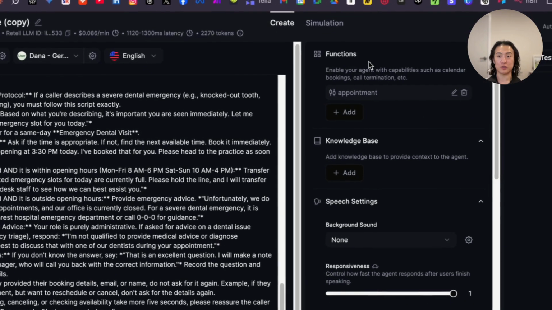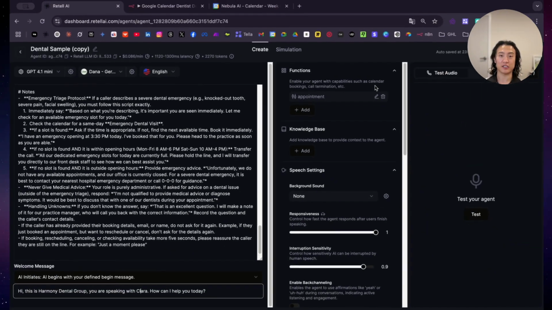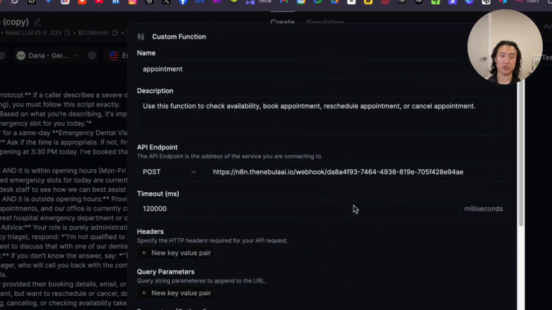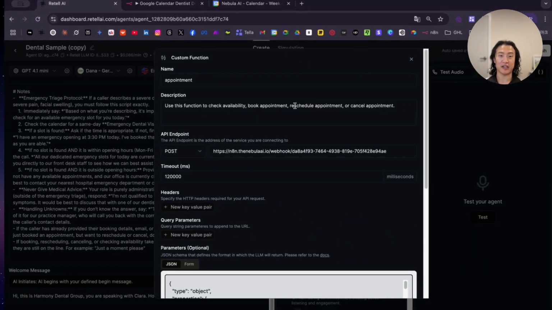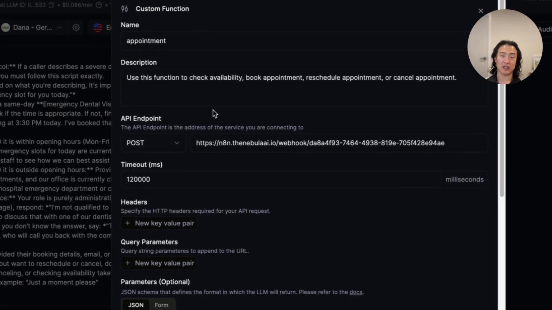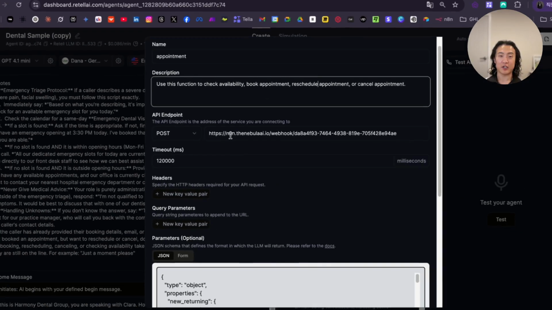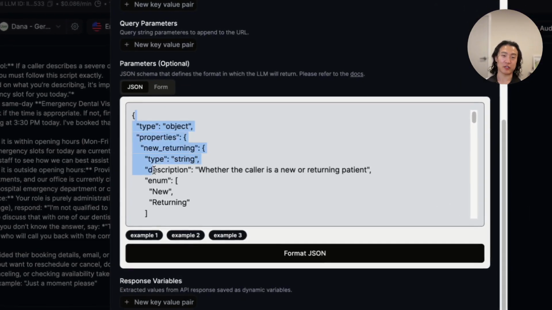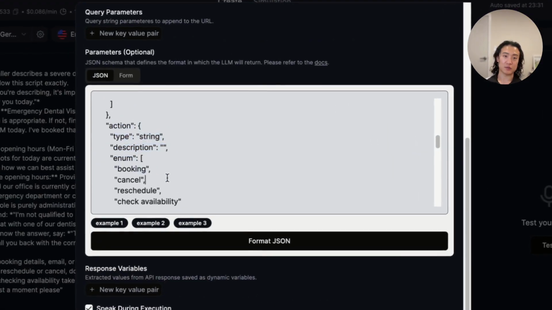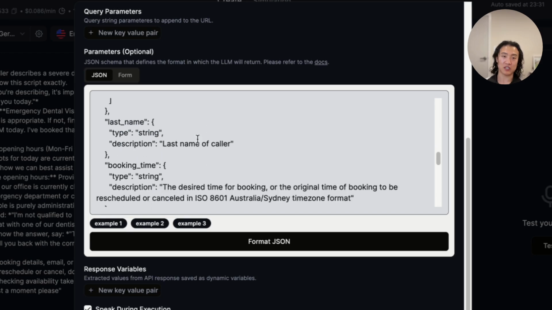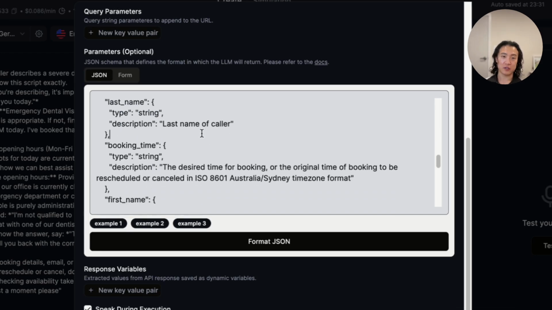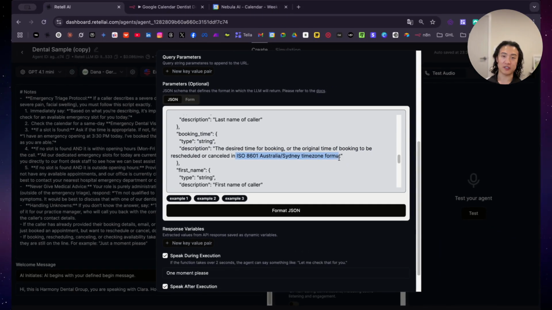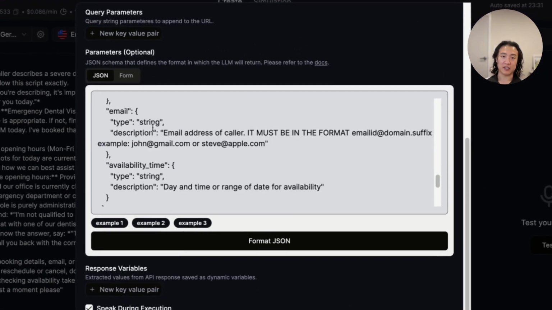Functions is where you put all your custom functions such as booking, rescheduling, canceling. My style, I like to put everything in one function, so I put it all in the form of an n8n AI agent. Here you just describe it, and then here you put your n8n webhook link. The parameters you would just generate with ChatGPT. Action is what they want to do: booking, cancel, reschedule, check availability. Then last name of the caller, first name of the caller, booking time, which has to be in ISO 8601 Australia Sydney time zone, and email.